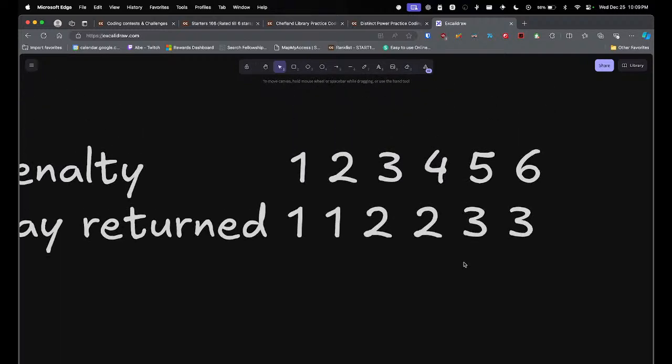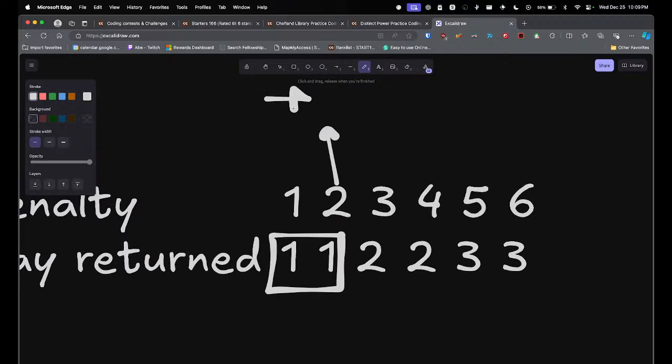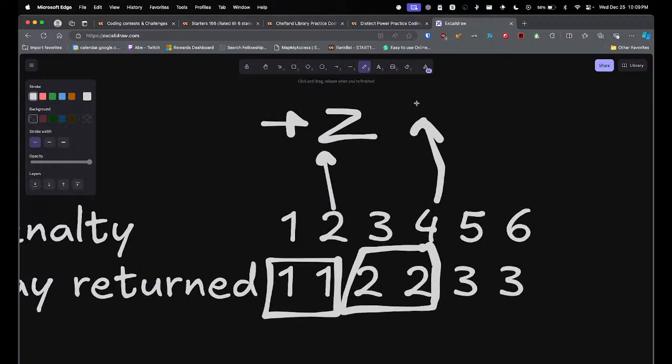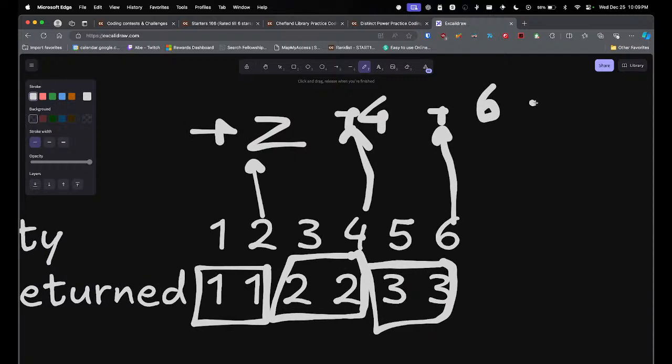Now what is happening is these two books are getting returned on day one. What is the maximum penalty among these? It is 2. So to my penalty I add 2. Same thing for all the books returned on day 2. What is the maximum penalty? It is 4. Same thing for the last day, so you add 6. Your cost is 12 over here.